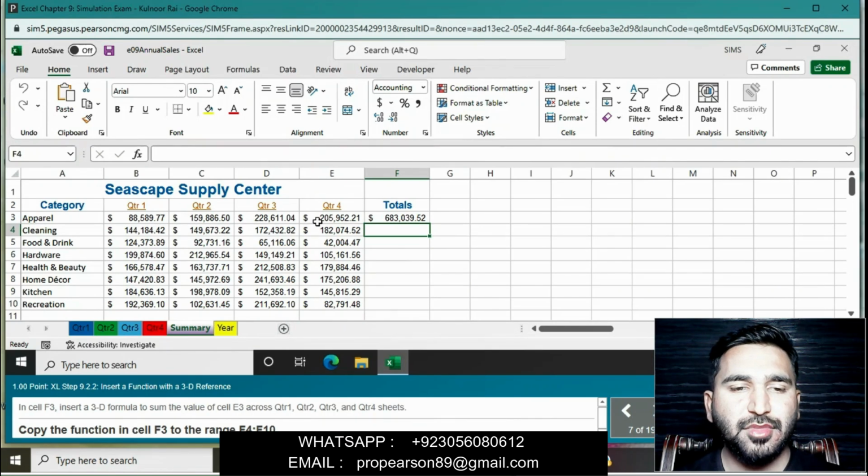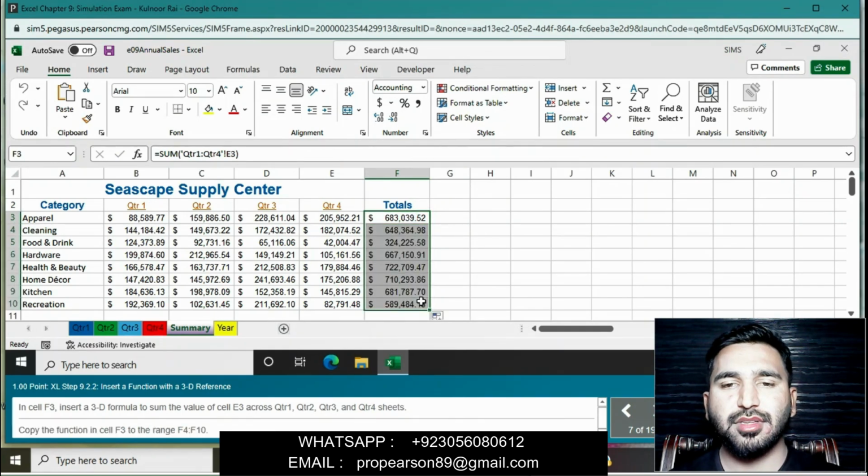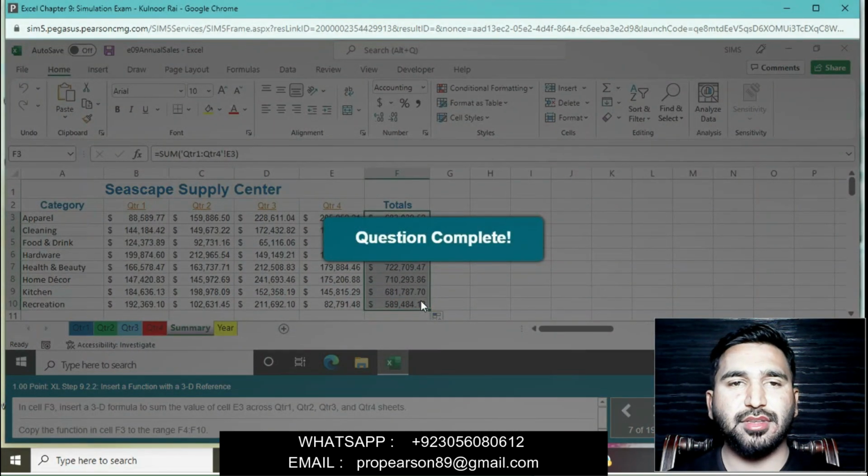Okay, copy the function F4 to F10. This question is completely done now. Now moving on to the next question.